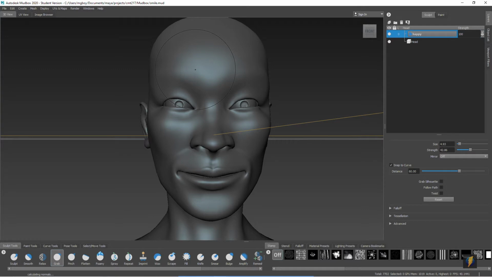I recommend using reference material. Find images of the expression that you want to create, or perhaps have a mirror in front of you so that you can actually see what your face is doing when you make those expressions.